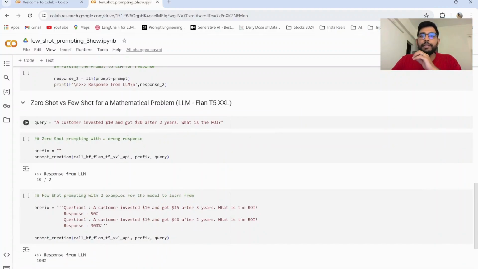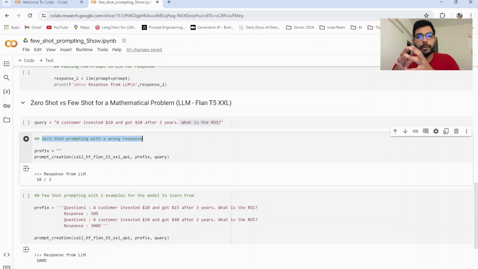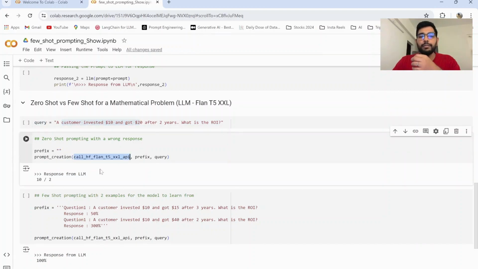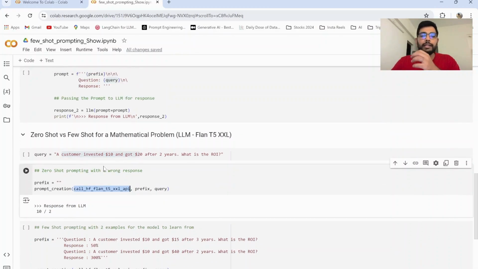Now coming to the example that we saw theoretically, the query was: the customer invested $10 and got $20 after 2 years. What is the return on investment? In zero shot prompting, we do not expose the model to any examples, so we pass an empty prefix, which is an empty string, the query, and the model function to be used for getting the response, that is call HF FLAN T5 XXL. We get a response of 10/2, which is inappropriate.